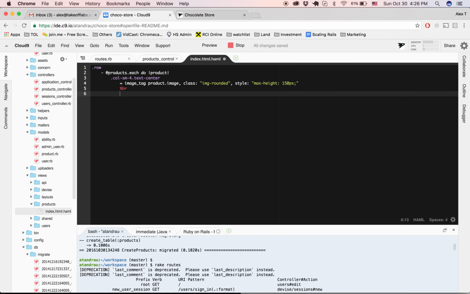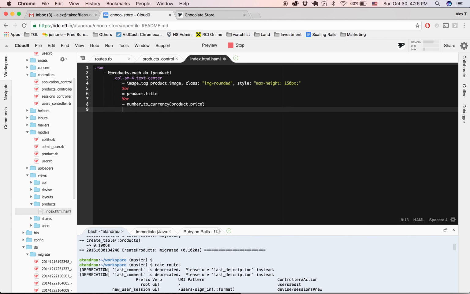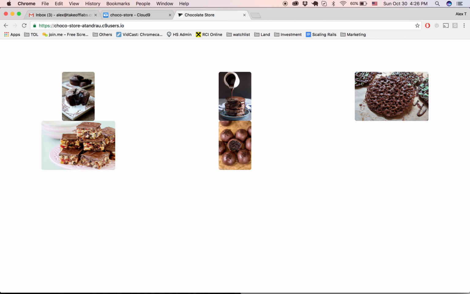So I'll say on the next line, we want to show the product title. On the next line, I want to show the price, number to currency, product dot price. And number to currency is actually a very nice Ruby on Rails function which is going to format the number as if it's currency. So let the dollar sign, add the right number of digits, and so on. And on the new line, we are going to say link to add to cart, which is going to be empty, an empty link right now, but we are going to be changing that shortly.